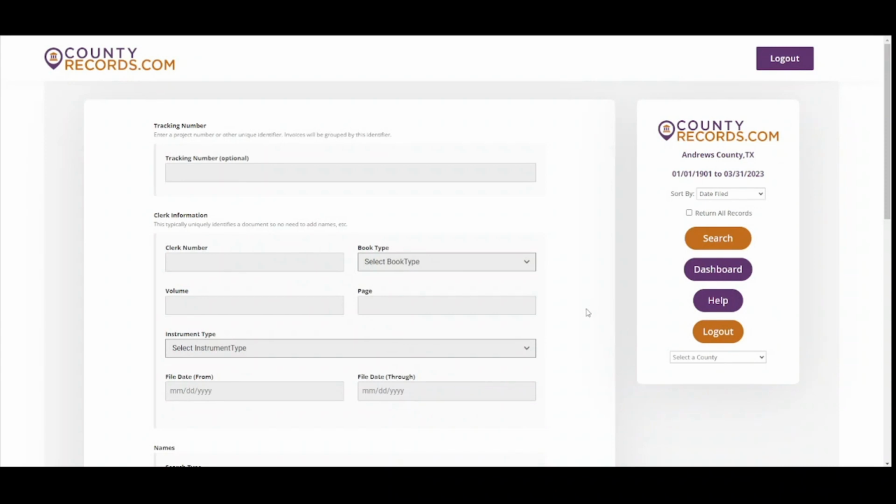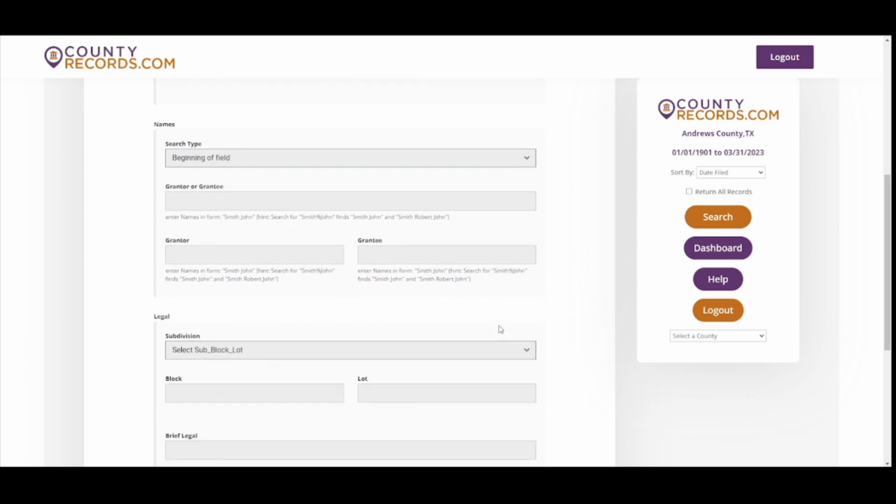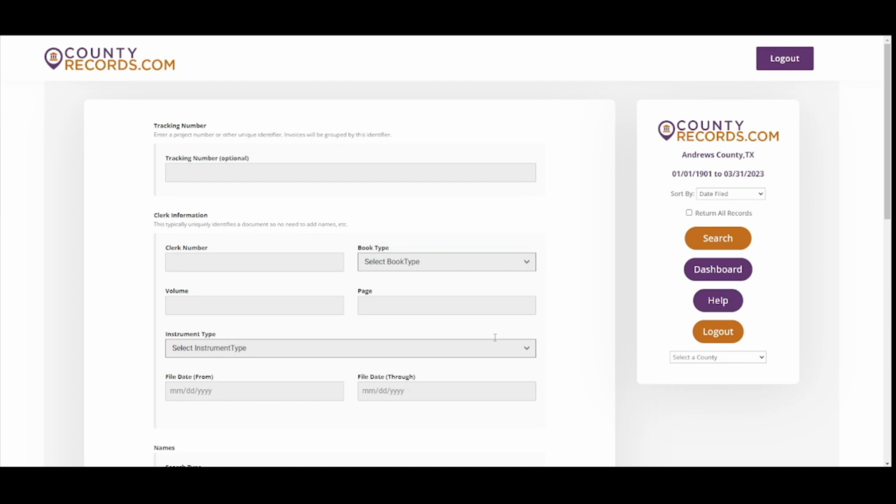The search page has been simplified and organized to help you work more efficiently. The search criteria has been organized to enable you to search the way you prefer and standardized so it is consistent across all counties. The search page has been organized into 3 groups of criteria: clerk information, party names, legal description of the property, and any miscellaneous information.